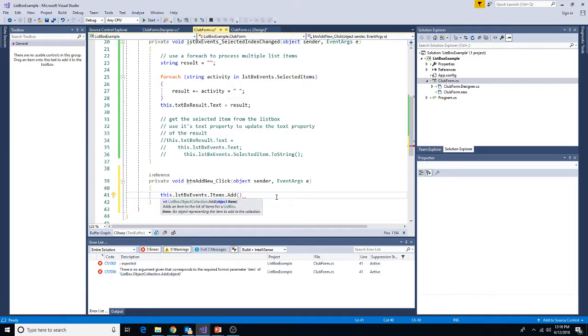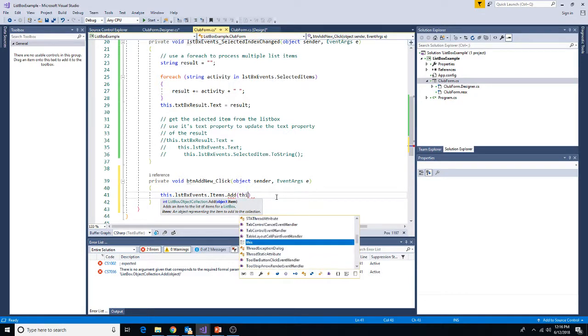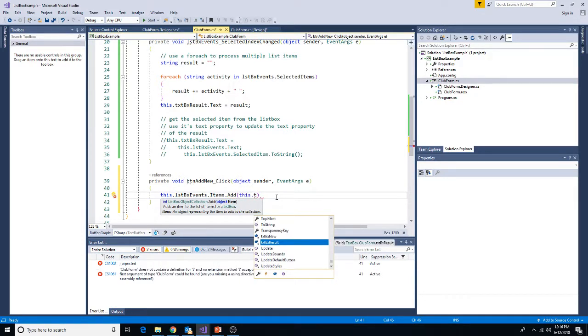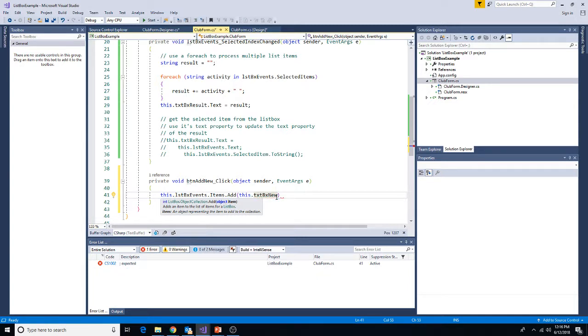And what do we want to add? Well, we want to add what's in this new text box that we just created, txtBxNew. But remember, since it's a text box, it's going to be the Text property of that text box that contains the data that we want. That line of code will take care of it for us. So we're saying take whatever is in that text box and add it to our items list.